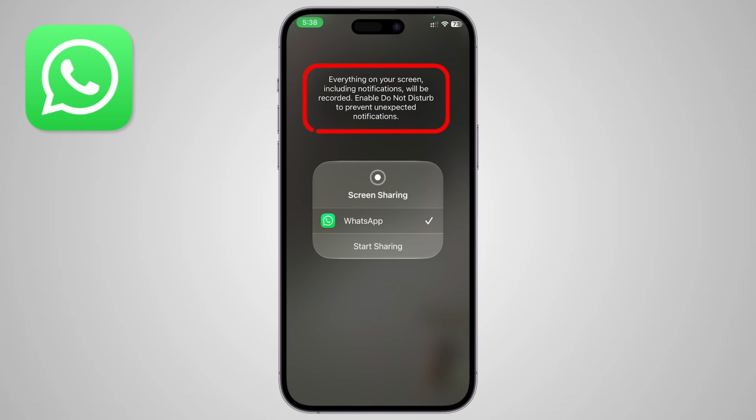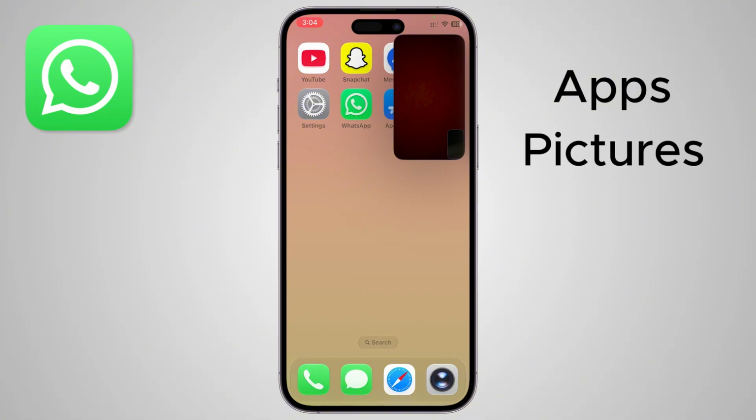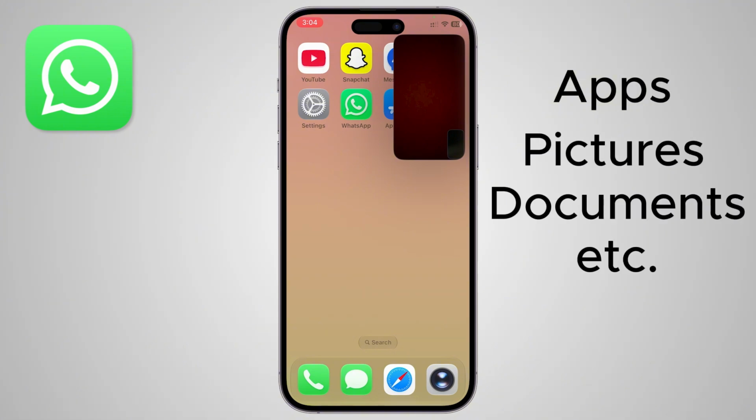A message will appear which says that everything on your screen, including notifications, will be recorded, but it's just a system alert. The screen will be shared with the other person and that's it. Finally, tap on Start Sharing and your screen will be shared with the other person now. You can now navigate through your phone, showing apps, pictures, documents, everything you want to share with the other person.